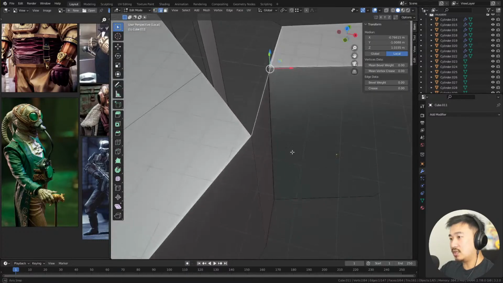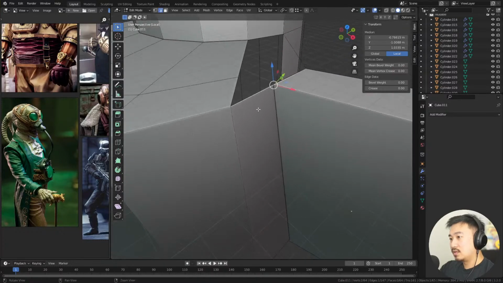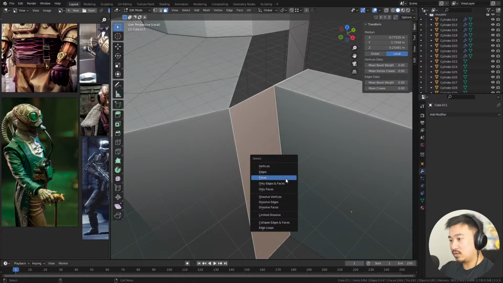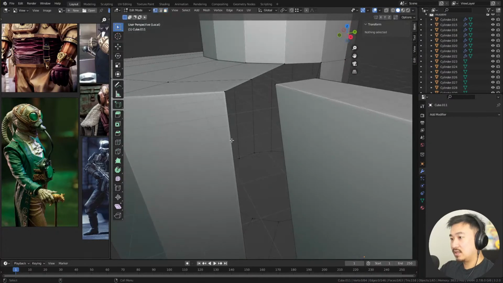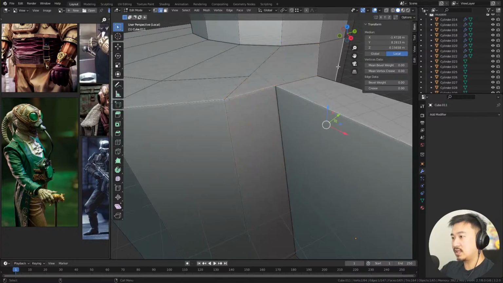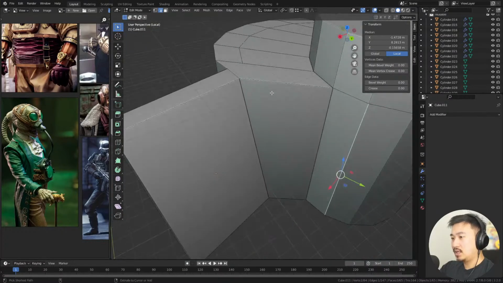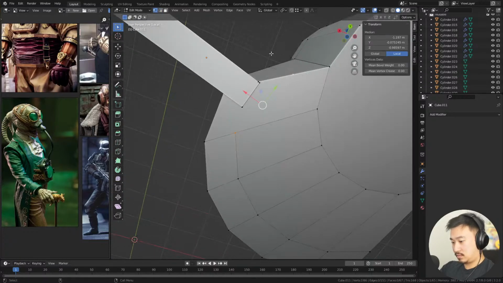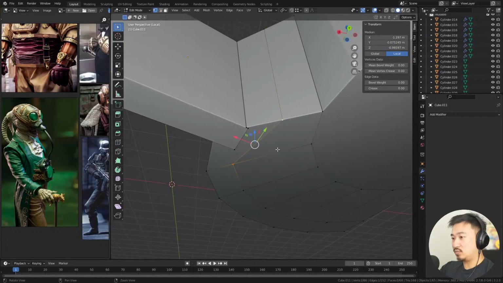Yeah, this edge here is something I don't really want there at the moment, so I'll delete that face, and we can fill this together here and fill all this together, and probably just add an edge loop there, connect these up. You know, I'm just being super rough at the moment.